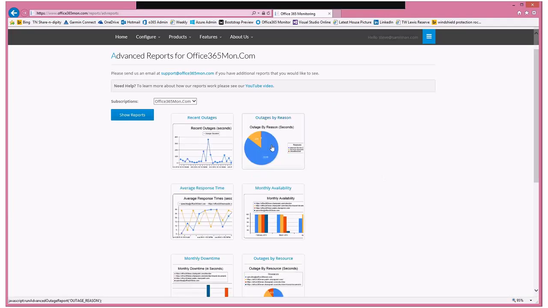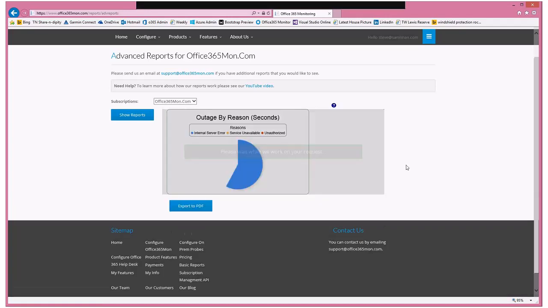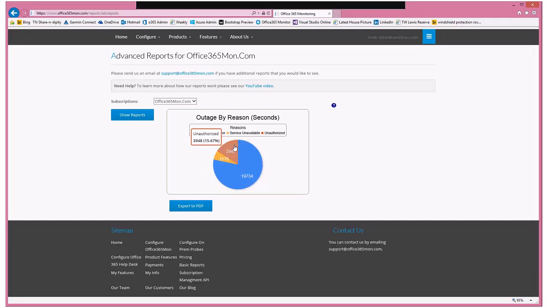In terms of why you have outages, this is a good thing to look at, the outages by reason. The most common one, internal server error. That's what we see most frequently. What's also interesting is because we do monitoring differently than Office 365 does itself, we monitor on the front end, which means that we also get these unauthorized errors, which actually accounted for 15% plus of the outages.